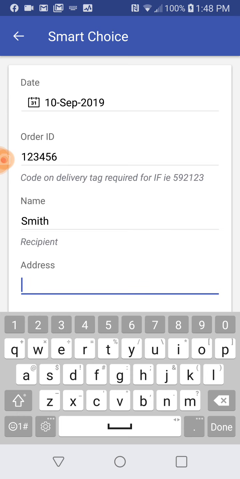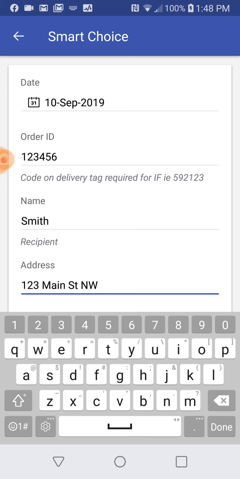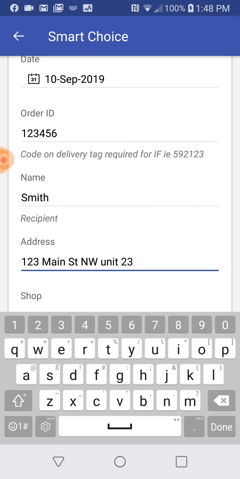The address field needs to be fully complete. We're going to use 123 Main Street. It needs to have the quadrant of the city. And if you have a unit there, you want to put the unit number in, so all the information is there and accurate.